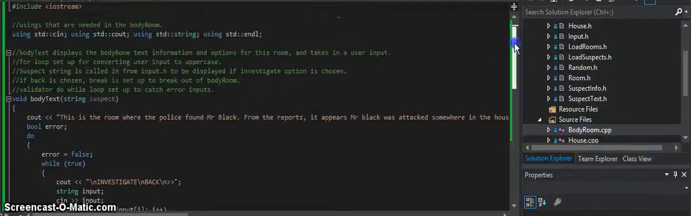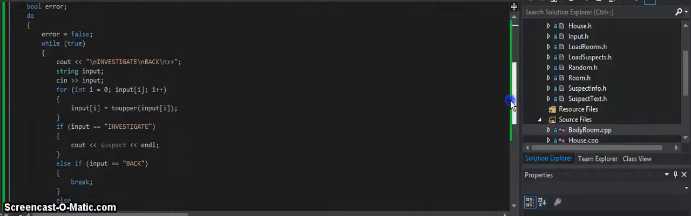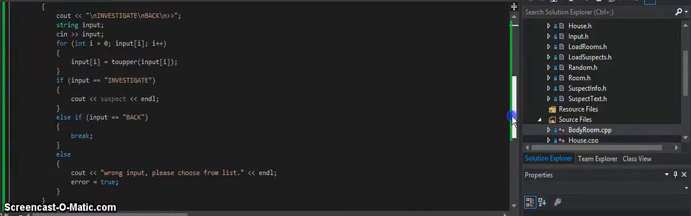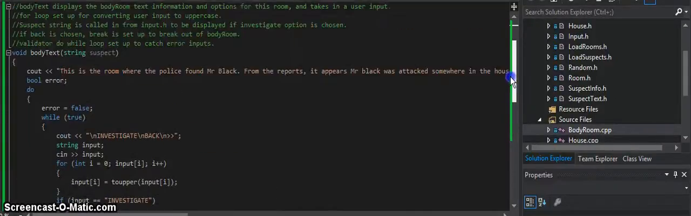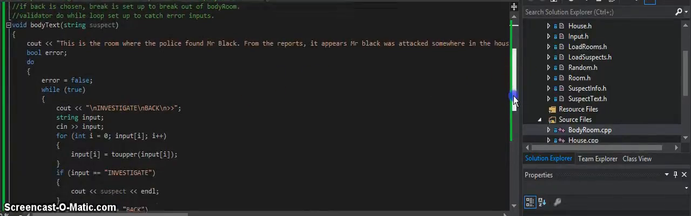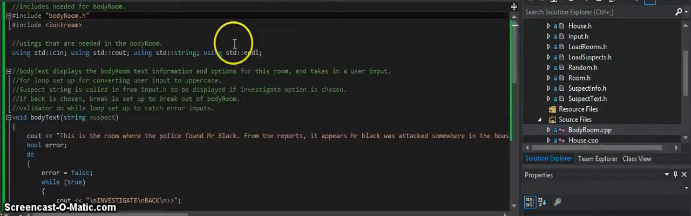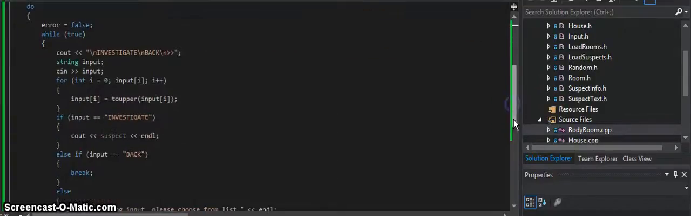The body room, as you can see here, is main. Sorry, this room is used to display the options for the body room itself, for where the victim's body was found. It has a bit of information on the room itself, and then it takes in a user input and checks them against these. If the user puts in investigate, it brings in suspect from the outside source, or back, it brings it back.